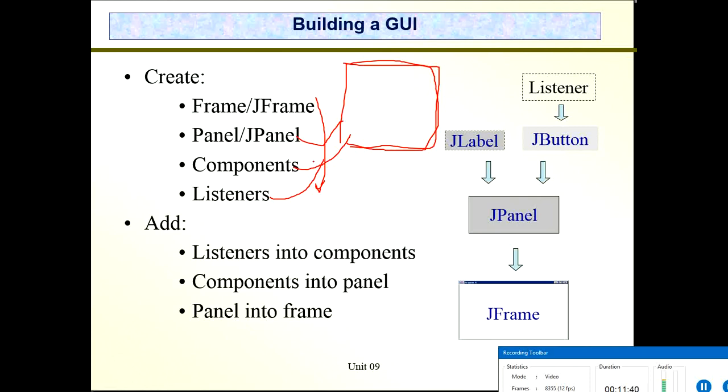Components like label, button, text box, text area, and then we can have the listener objects. Now, after creating, we add the listener into the components. Not all the components can have the listener. For example, label cannot have a listener, button can have a listener, or menu bar or menu item can have a listener. Then after adding the listener to the components, we put the components on the panel. Then we put the panel onto the frame.